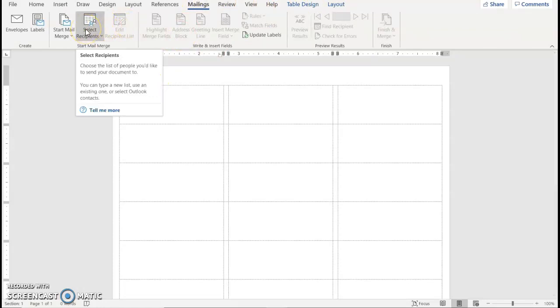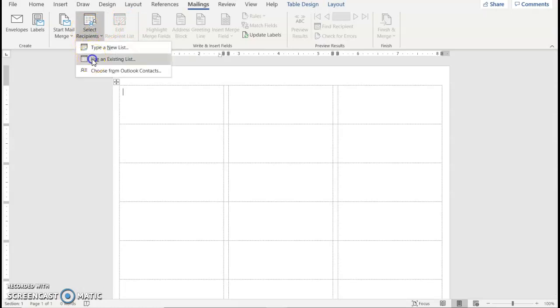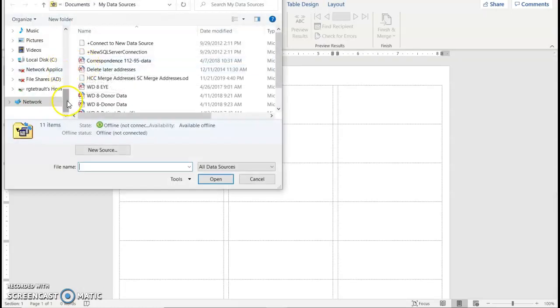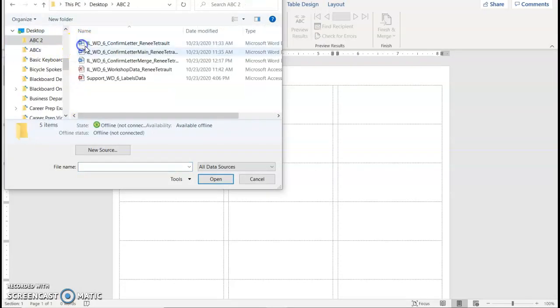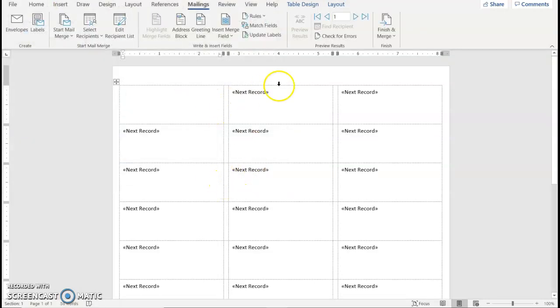So we're not creating one completely from scratch, so select Recipients, use an existing list, go to wherever you would have saved it on your computer. And I think the book had you call it Labels Data Source, but I just called it Labels Data, which is fine. Click Open. And you do have next record in all of them except the first. You didn't do anything wrong. Everything's fine. And then these all lit up, so that's good.